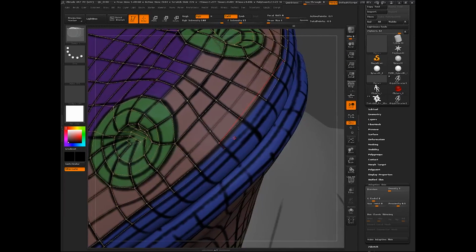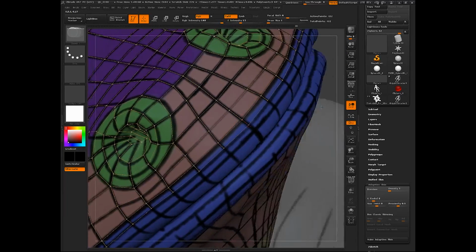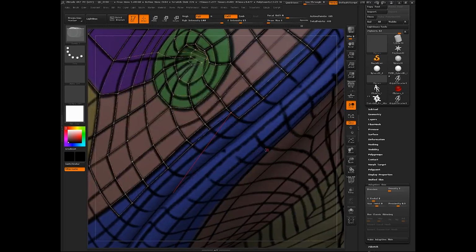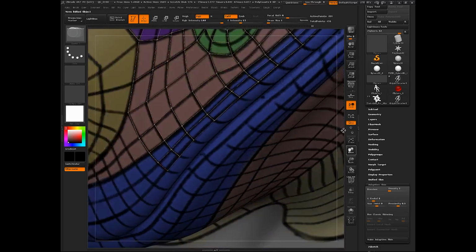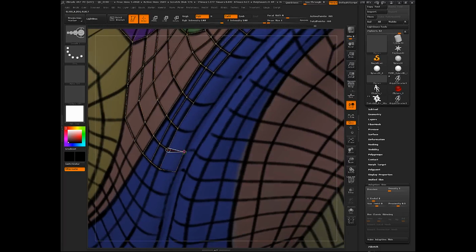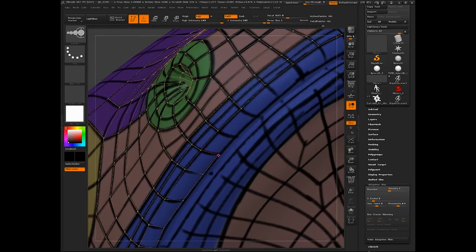Now ZBrush also does have some auto retopology tools. ZRemesher is really handy, but this gives you the most control over your topology. There are also some other ways to remesh in ZBrush as well. So there's a way to edit your topology in ZBrush, but for now I think that this is a nice, simple, quick method. So we'll just deal with this.